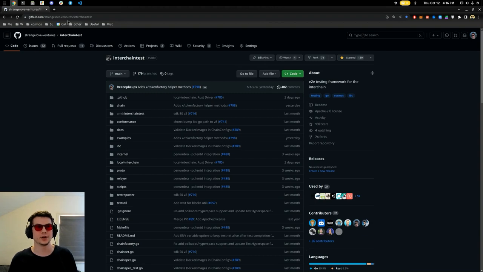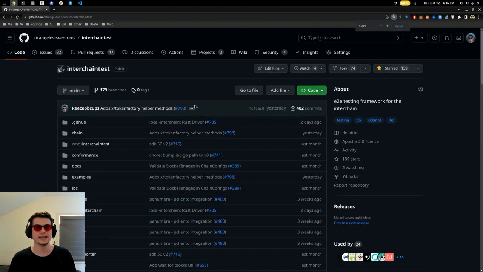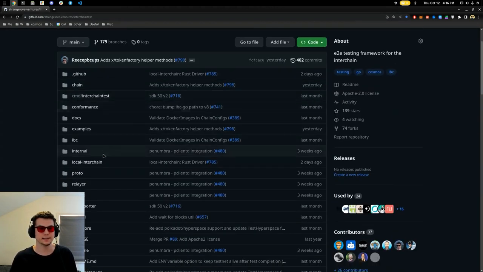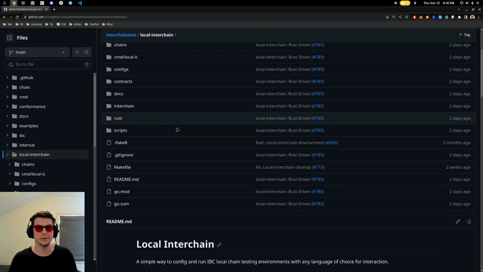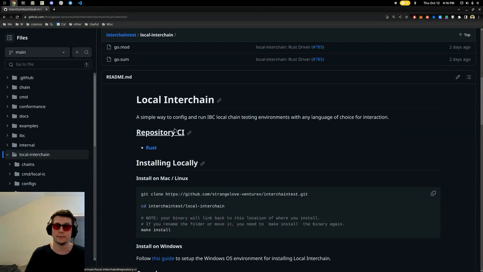You can find this at strangelove ventures/interchain test. And then within here, there is a folder called Local Interchain. You can click on this, and it will have an entire setup guide for Mac, Linux, as well as Windows and Windows Server. So before, this was not possible to build, say, a wasm client or a wasm contract on Windows. Now you can actually run that chain through Docker, and all of the setup guide is here.